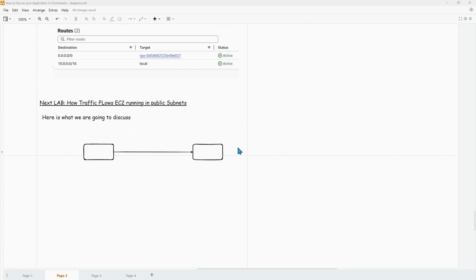Now, what are we going to cover in this section? In this section, we are going to cover how traffic flows. We'll take examples one by one. We will take an example of how traffic flows in the public subnet first, and then we'll discuss the private subnet as well. So let's start with the public subnet.